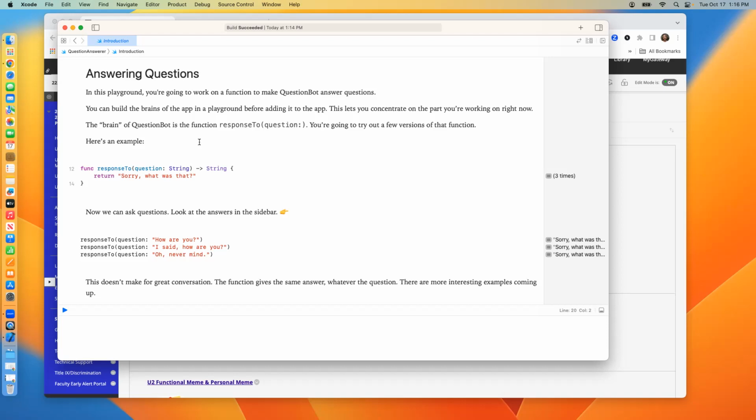We're going to try out a few different versions of this function. As we step through the playground, we're going to build it up and try a few different things. So there's a learning process that happens here too. It's not just let's type the code and go. There's a bit of a flow to it.